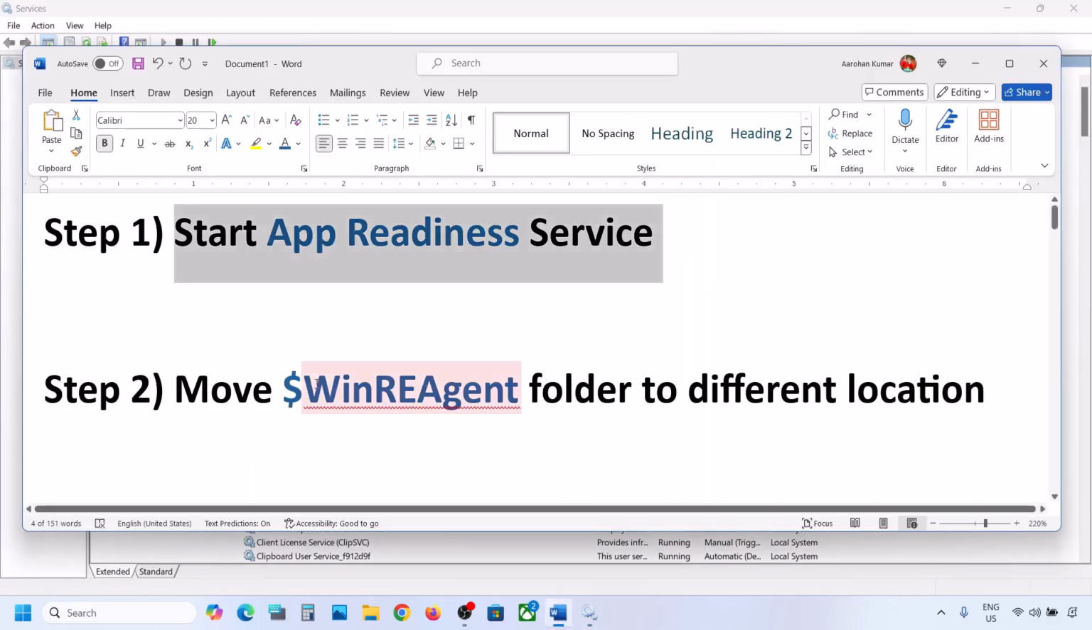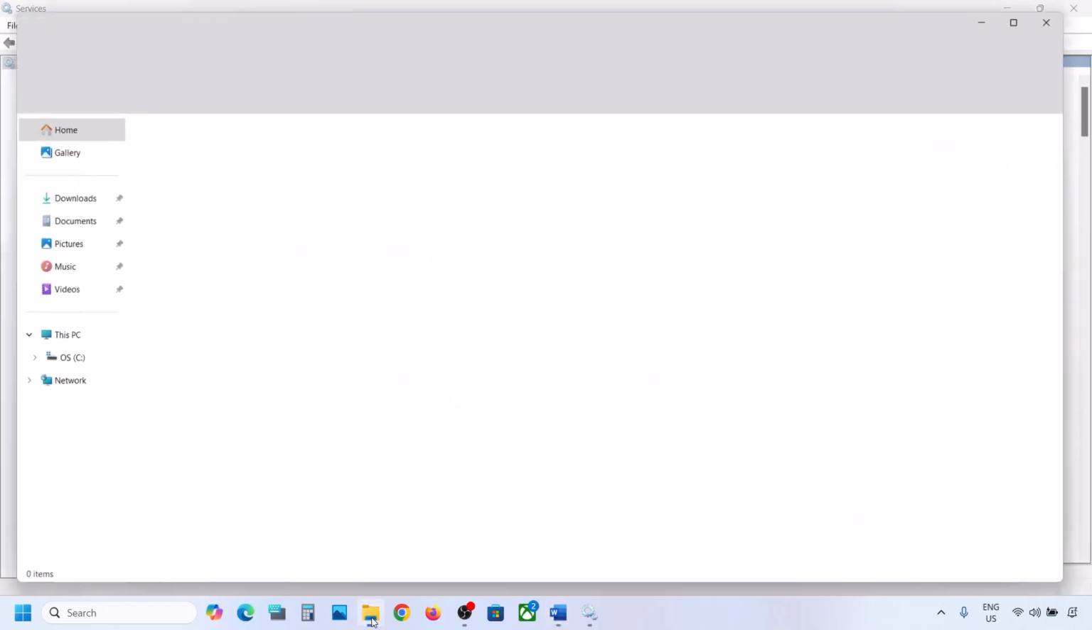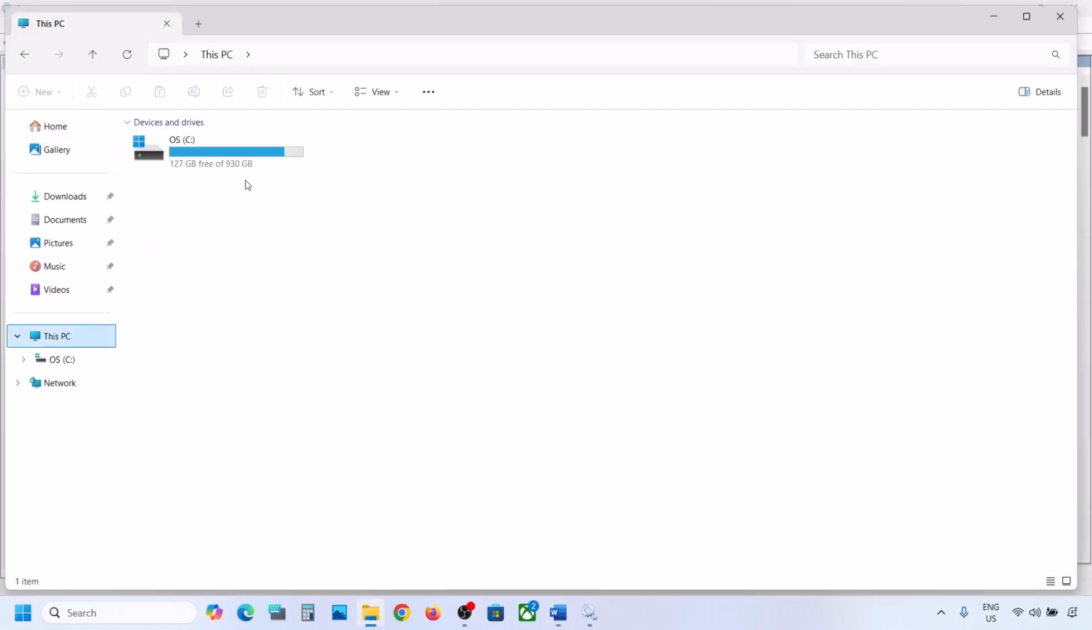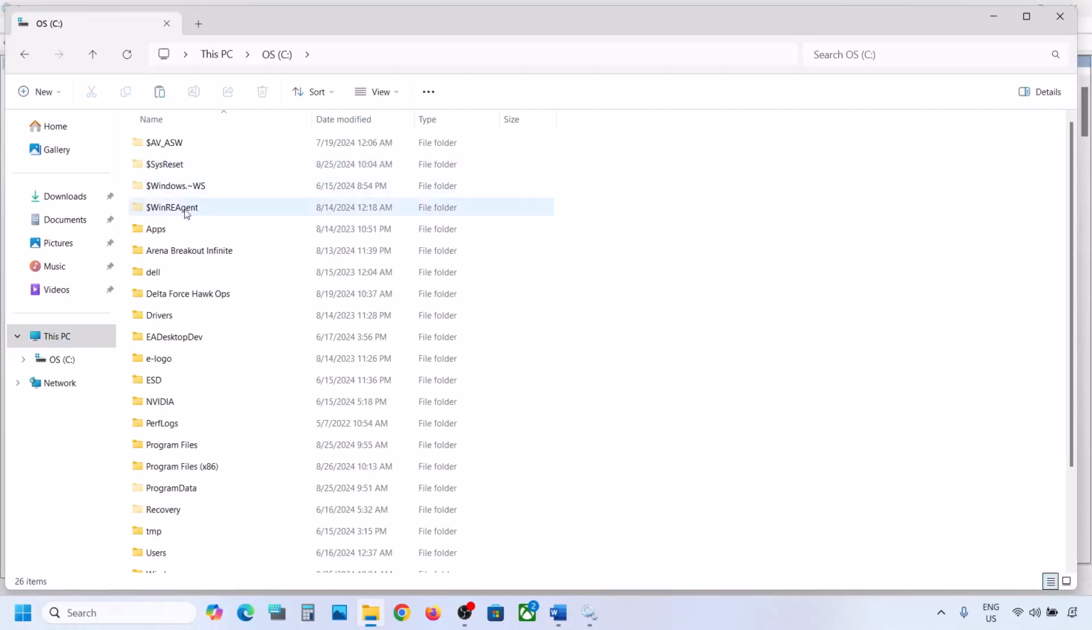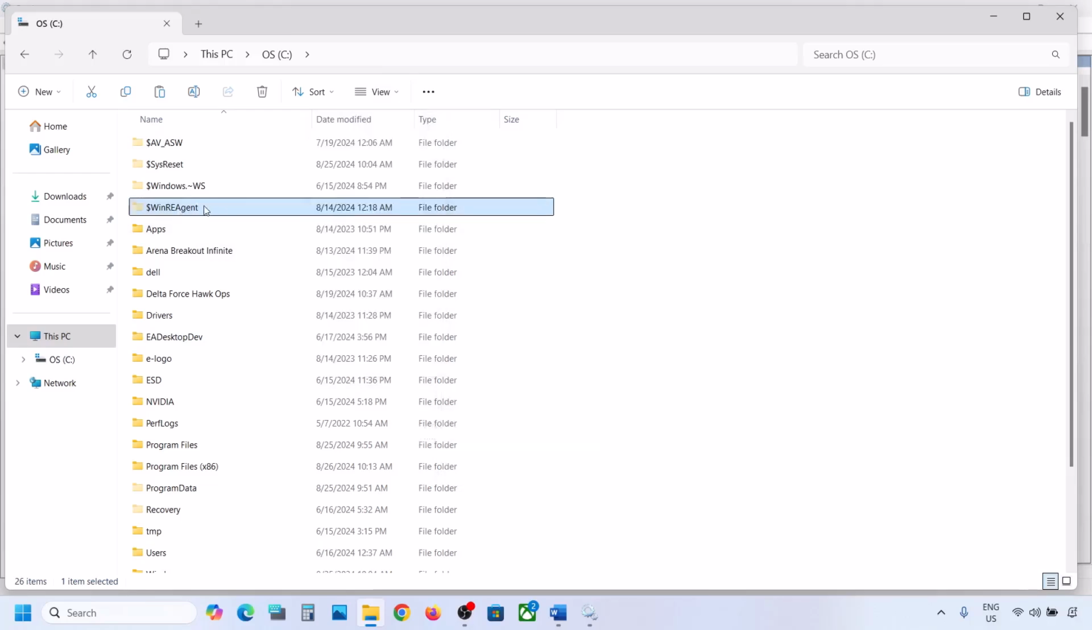Still not working. The next step is to move this folder to different location. Now for this, open File Explorer, go to this PC, open C drive. Over here you can see WinREAgent folder. Now if you don't see this folder on the top, click on View, select Show, and then put a check on hidden items. You should be able to see this folder. But still, if you don't have this folder, you can skip this step, you can follow the next step.